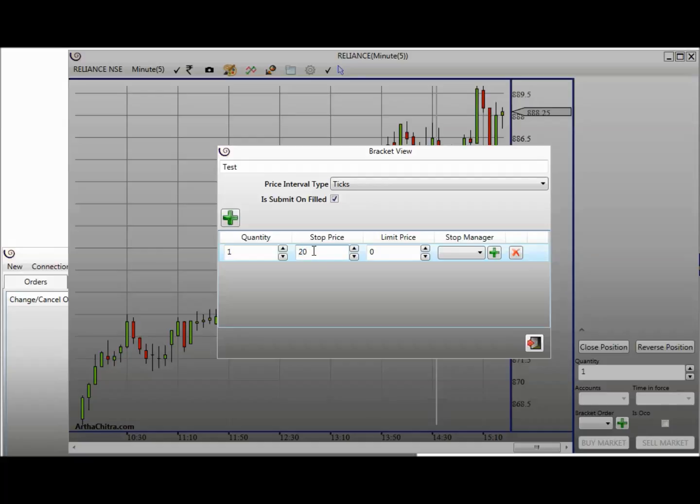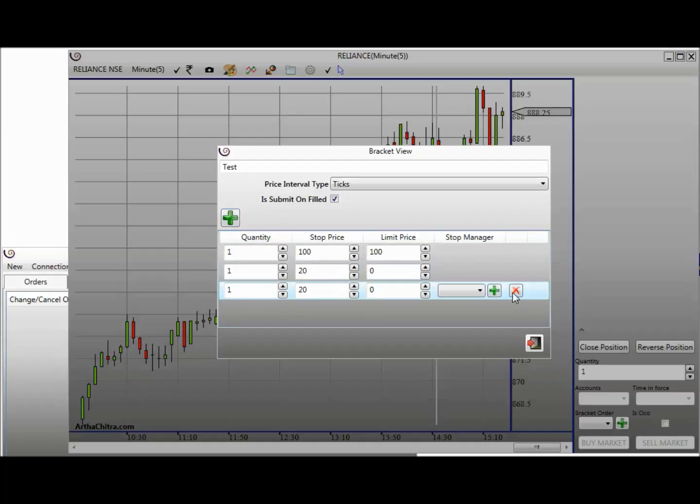So let's say if I want a 5 rupee stop price, then I will simply append it at 100, and I will also set a limit price, let's say of 5 rupees, 100, and I can add multiple values, so it's like infinite. So I will just define 2 here.